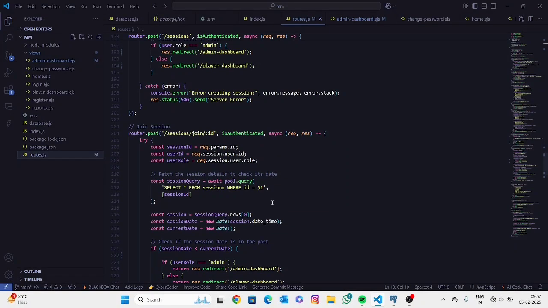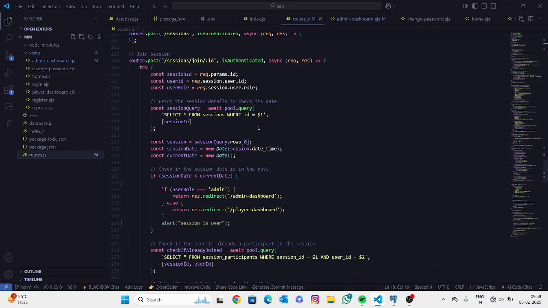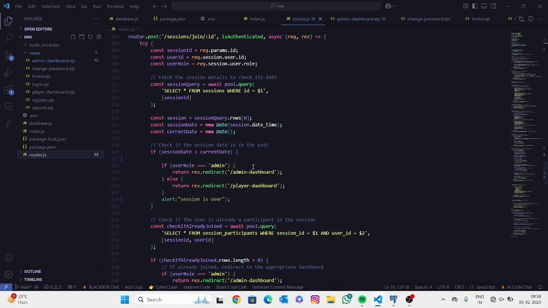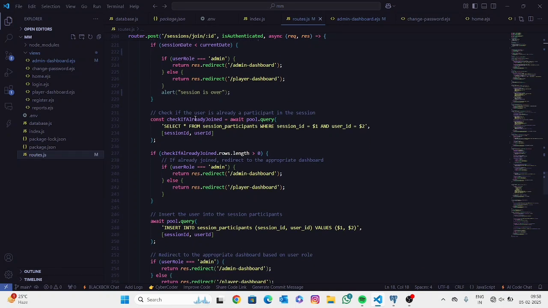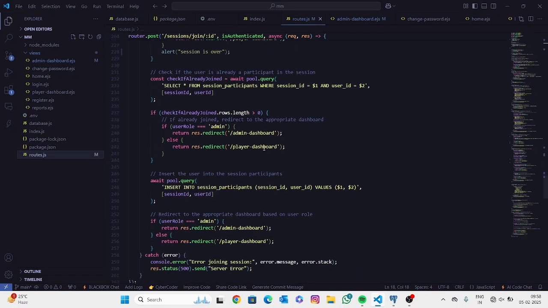For joining a session, whether player or admin, it works like creating a session. From the available sessions, it will join. Here I have used a check for whether the session is in the past or not. Based on it, the join session will happen. Then it will redirect based on the user. And if a user is already in the session, then he will not be able to join again. So this will check that.